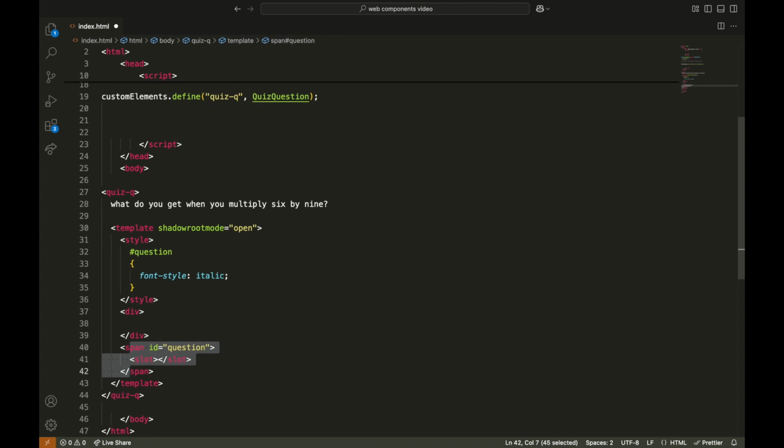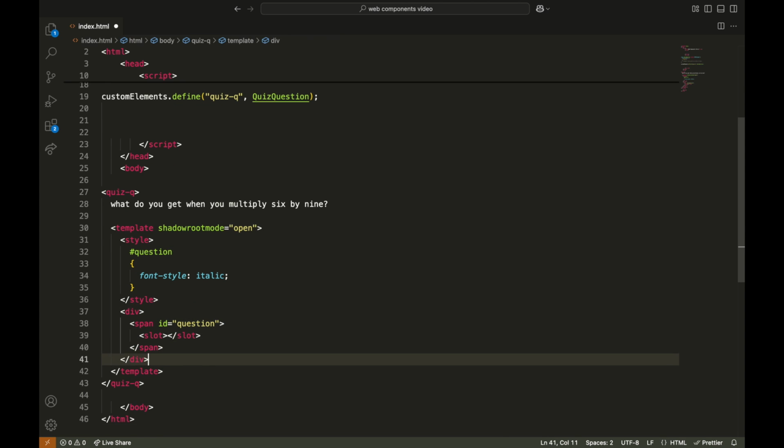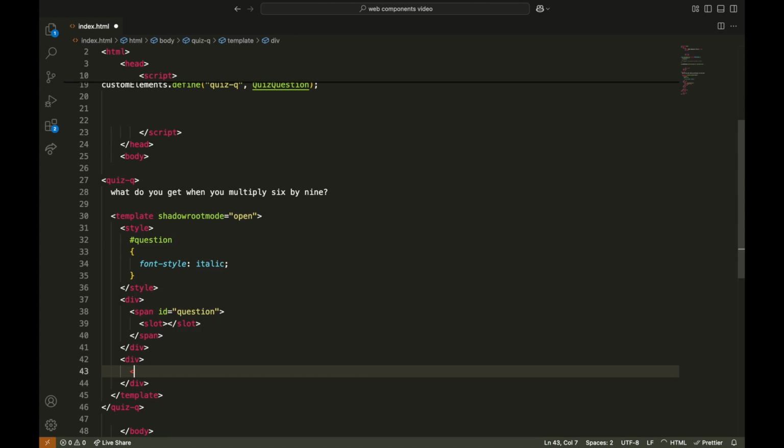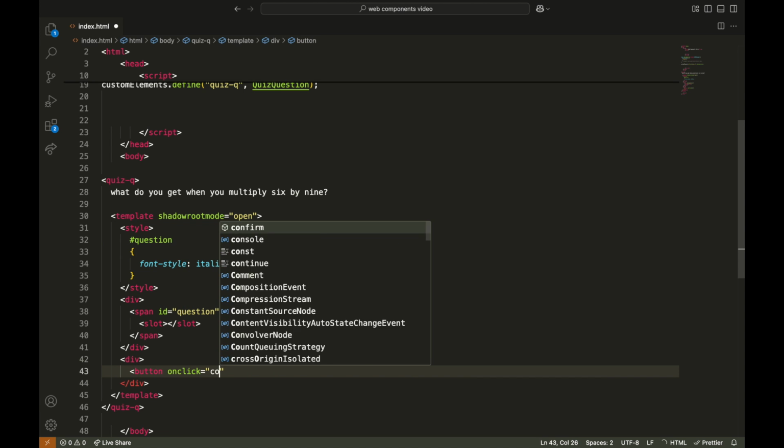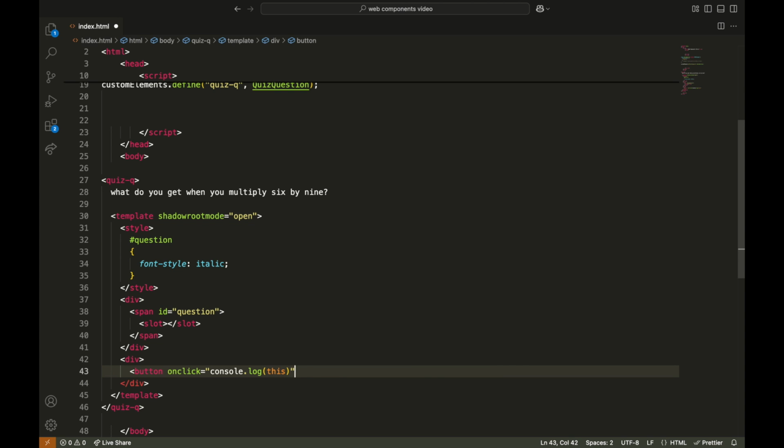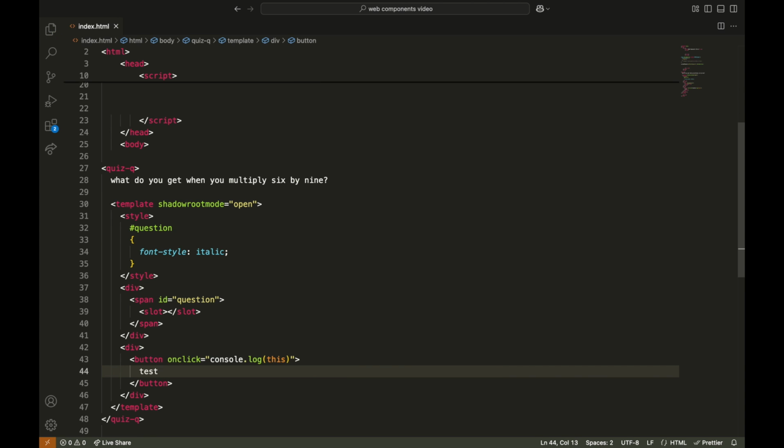Next, I'm going to add a button to start exploring the interactivity of this custom element. To begin, I'm just going to have the button log the value of this to the console so we can see what that looks like.